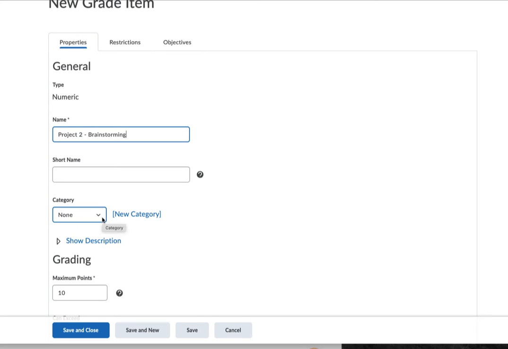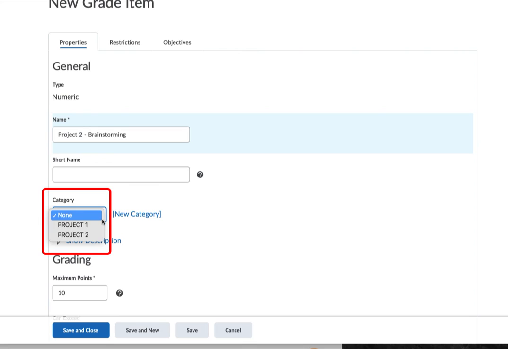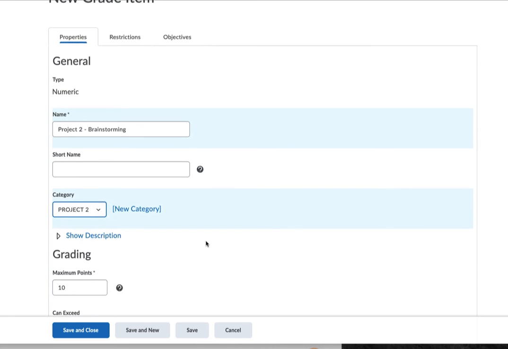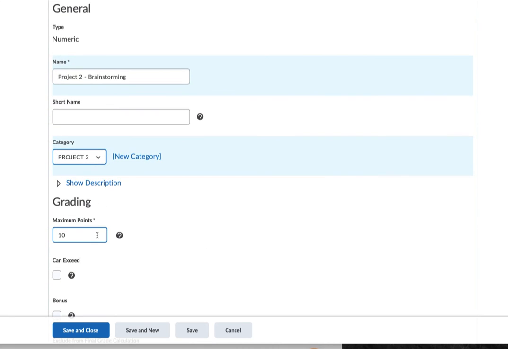Here's where we add this item to the category that we just created. So we already had project 1, we just created project 2. I want to add this item to project 2. I'm going to make this assignment worth 20 points.